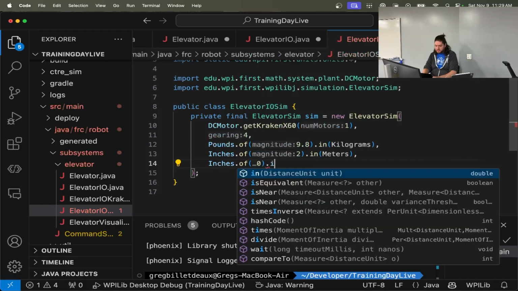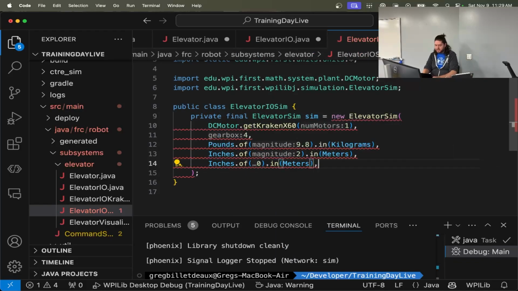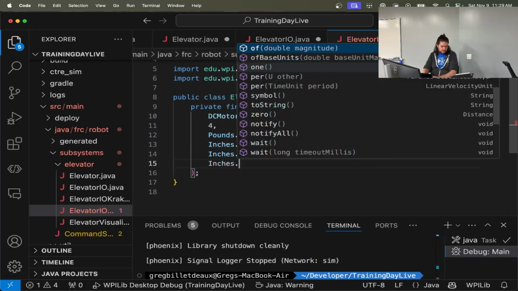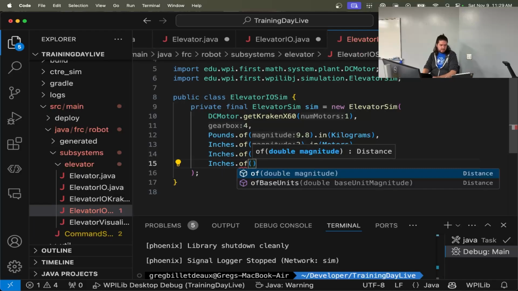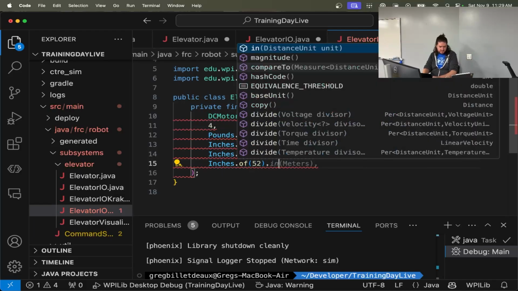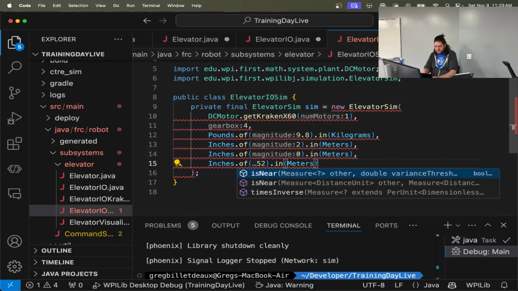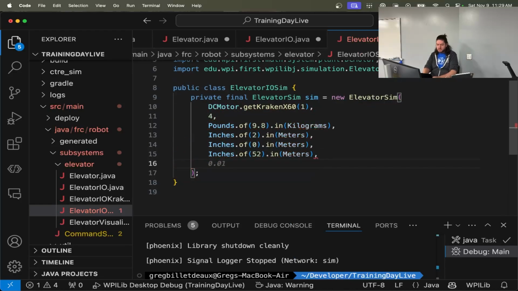Then you put the minimum height. So I'm just going to say 0 inches. Again, these are better in constants, but for this one, I didn't do it. You put your maximum height, so I'm going to say 52 inches is the maximum height. I forget what it actually is on that robot, but 52 is a great number.